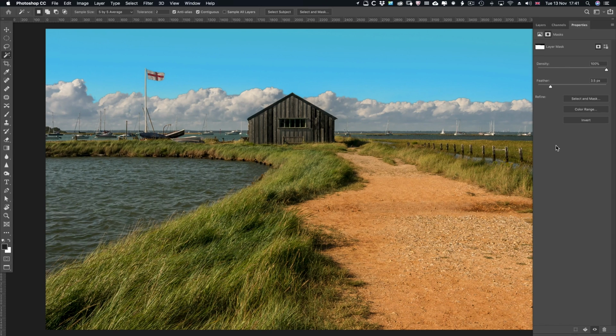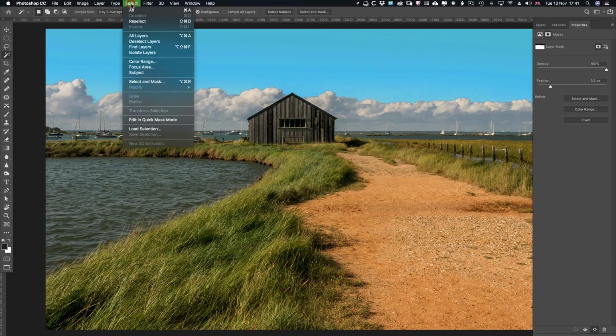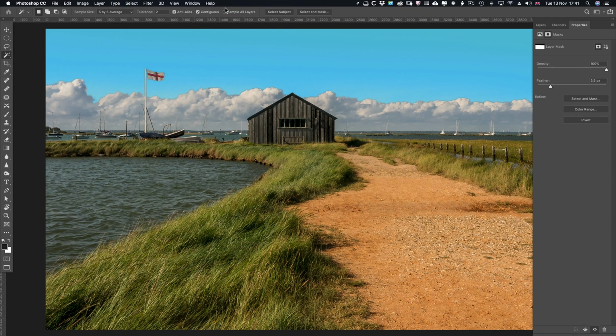All you need to be aware of when you use this tool is that the tolerance setting is right. So when you go to select, grow and similar, and that could be available for any selection, you need to be aware that it's based on the tolerance setting inside of the magic wand. So don't run this tool down too much. It's a good tool when used properly.